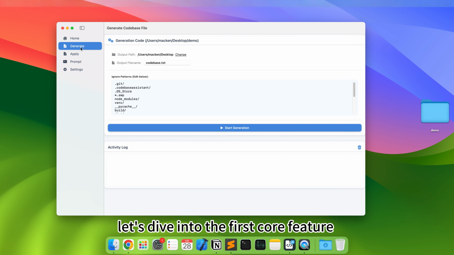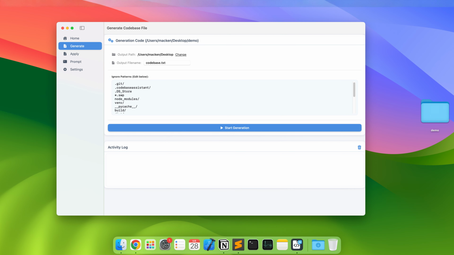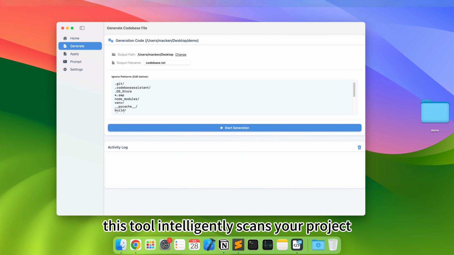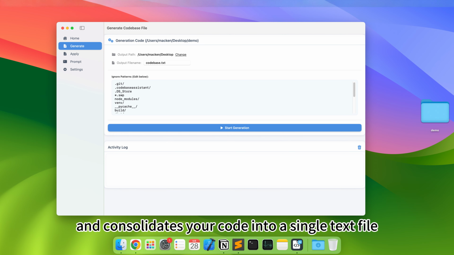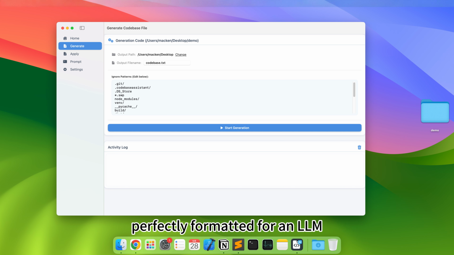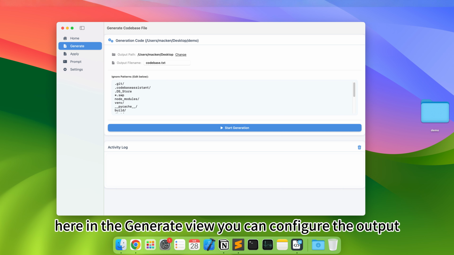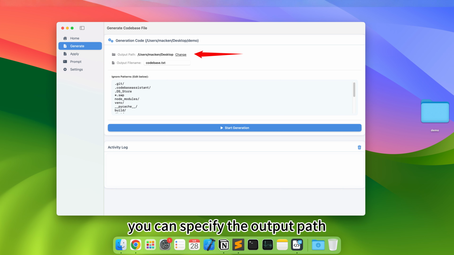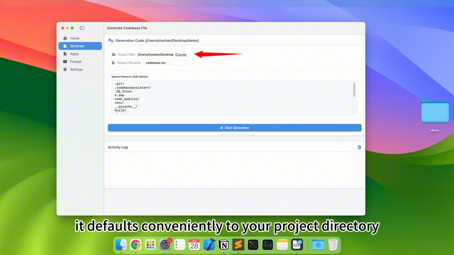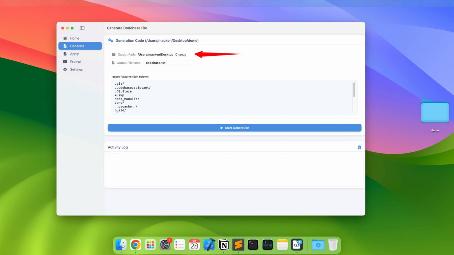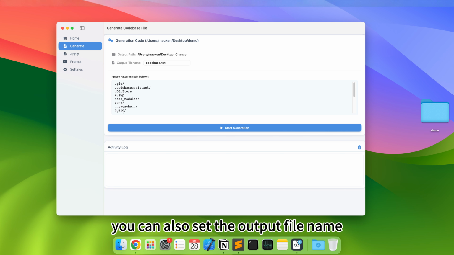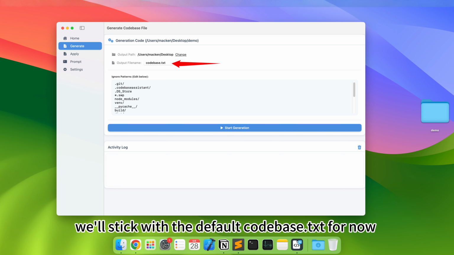Let's dive into the first core feature: Generate. This tool intelligently scans your project and consolidates your code into a single text file, perfectly formatted for an LLM. Here in the Generate view, you can configure the output. You can specify the output path, though it defaults conveniently to your project directory. You can also set the output file name. We'll stick with the default codebase.txt for now.